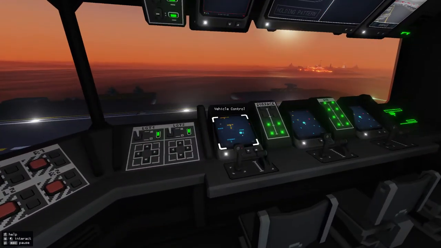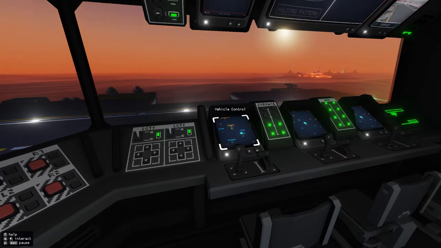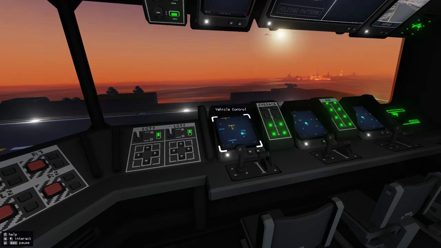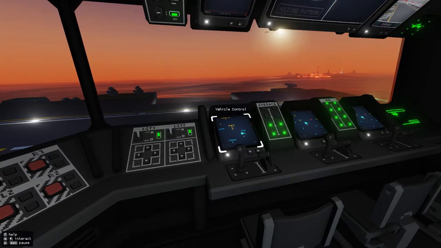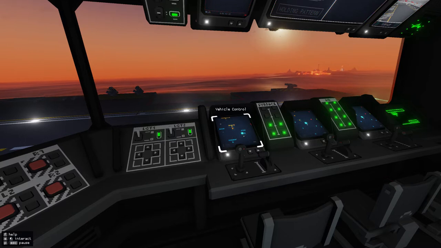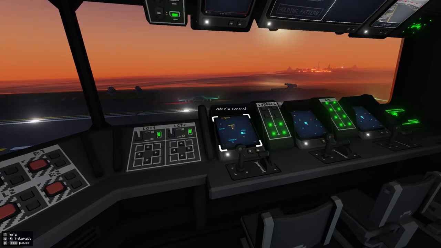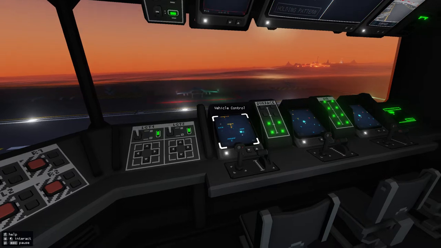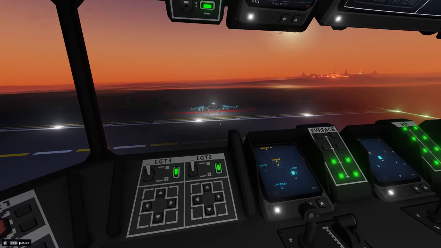I will say this is quite a bit earlier than I like to take on carriers. As we saw, I had to use a ton of torpedoes to take out the first carrier. I like to build up my arsenal a little bit more than this, but this is good for experience and it's good practice.